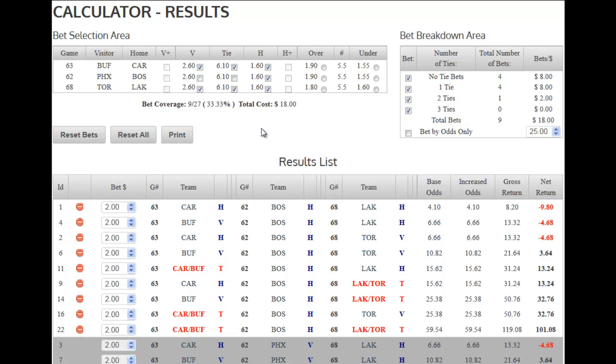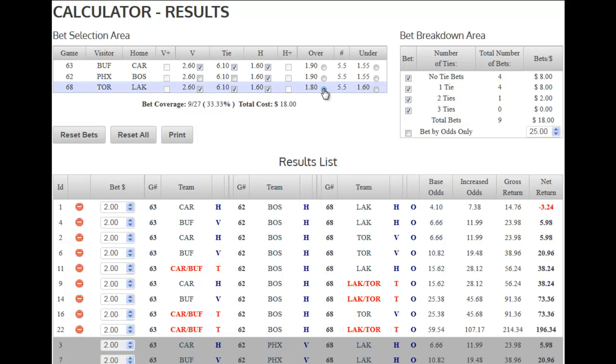I'm not sure between Buffalo and Carolina, so I'd like to leave my options open there. I'll leave any team, either team can win or tie. And I'm going to do the same with Toronto, LA. However, knowing Toronto can come out really strong and score a bunch of goals, and I know that LA can score a bunch of goals against them, I'm going to take this game to go over. I think that game is going to produce more than 5.5 points.